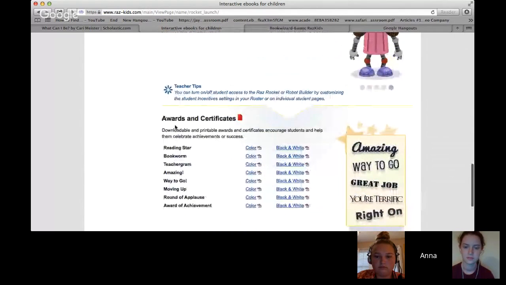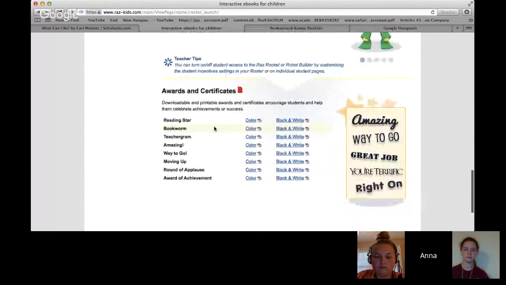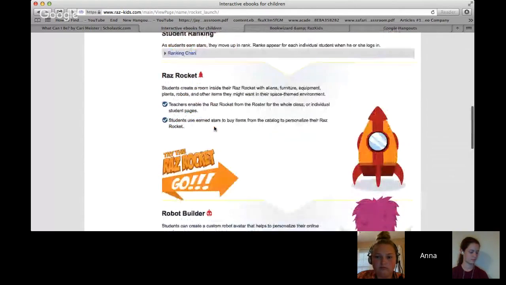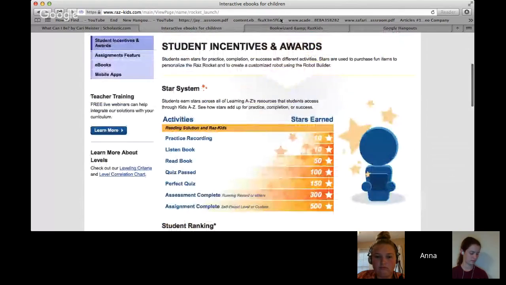And there's also printable awards and certificates that you can use from Raz Kids as students move up in their reading and succeed in literacy.